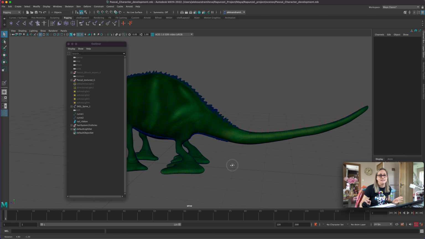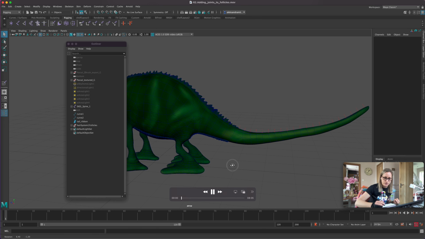Welcome back to today's last video: adding the joints for the tail and attaching them with the follicles. Let's have a look.